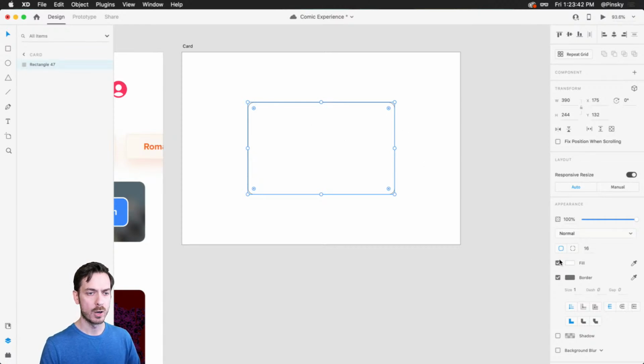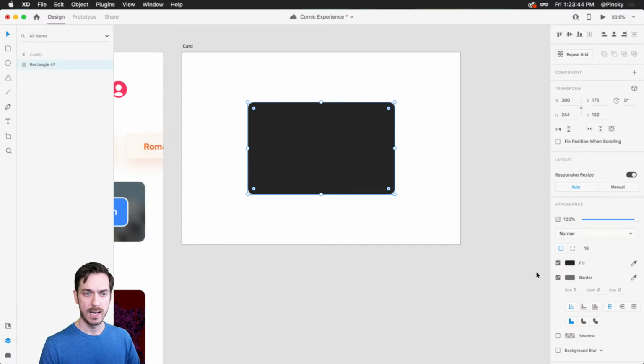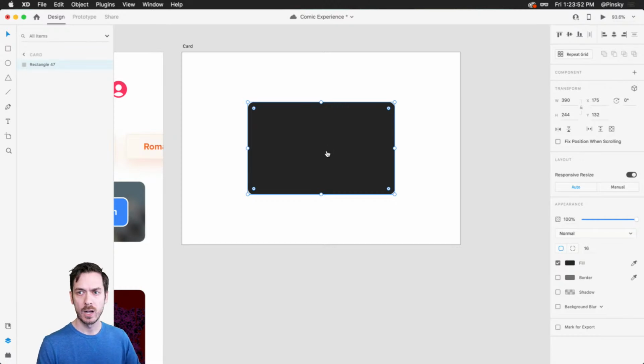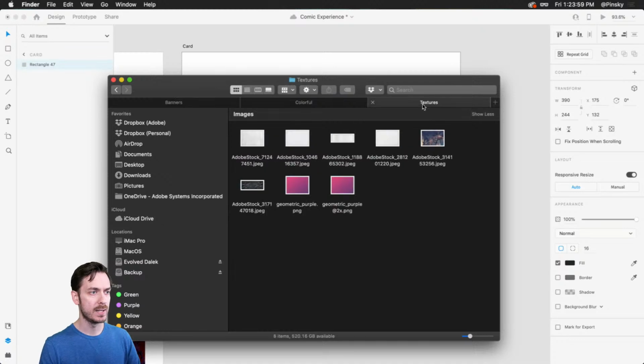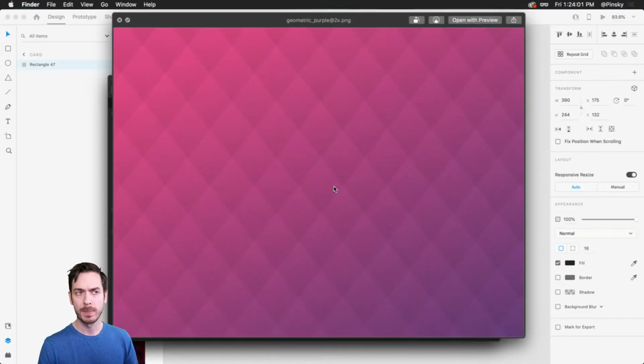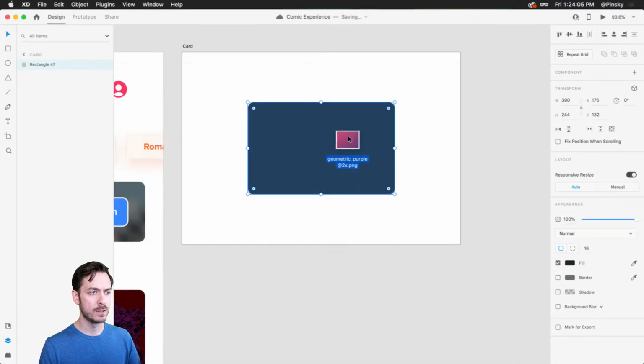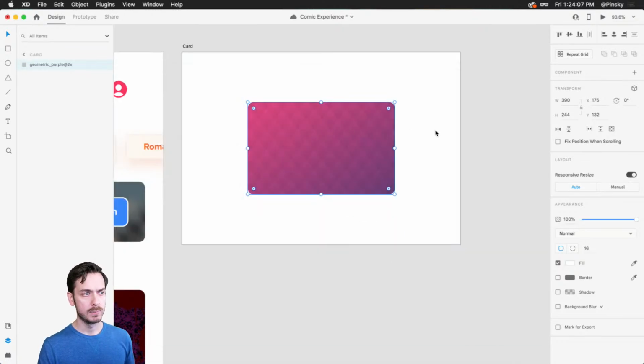All right, so we've got this card over here, and we probably don't need a border in this particular case, but I may want a little bit of a texture. So if I hop over to Finder, I do have in this folder here a geometric pattern. I believe I actually made this using a repeat grid at some point. But if I drop this into this shape here, it looks okay, right?